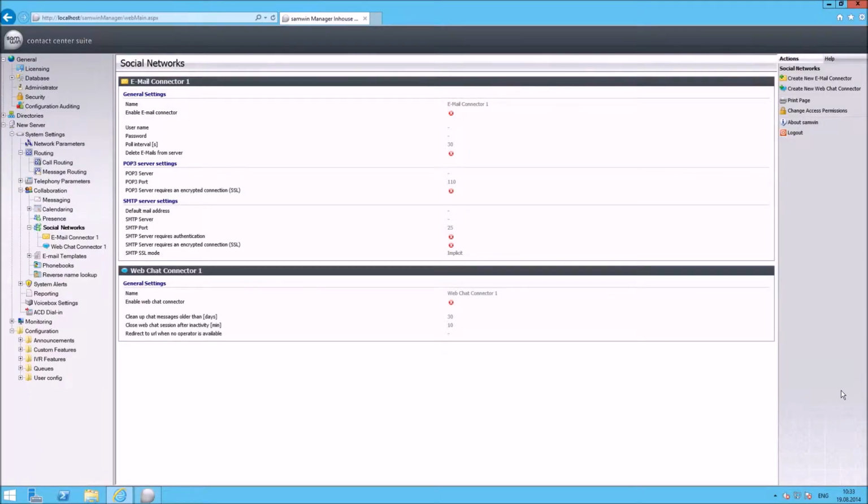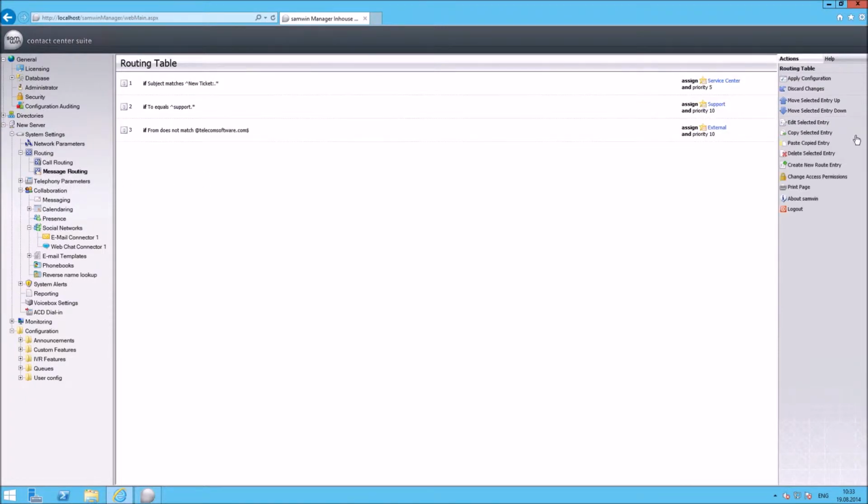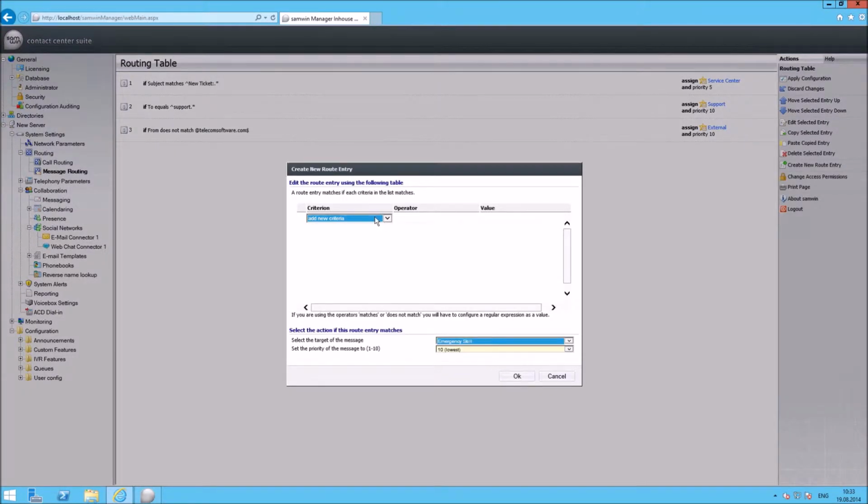The samwin web chat and email features have been enhanced. Also, the message routing has been extended.